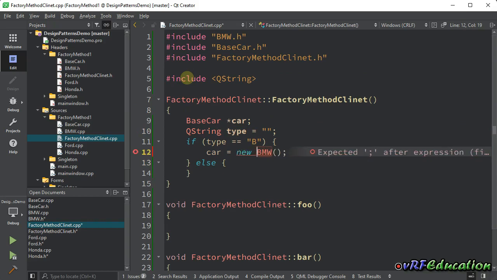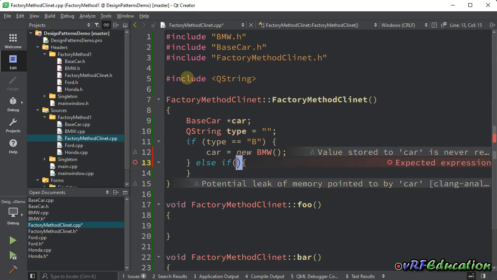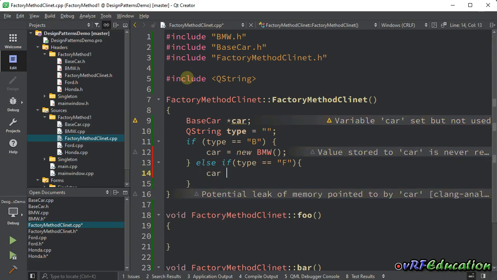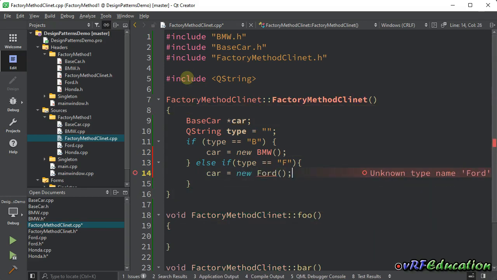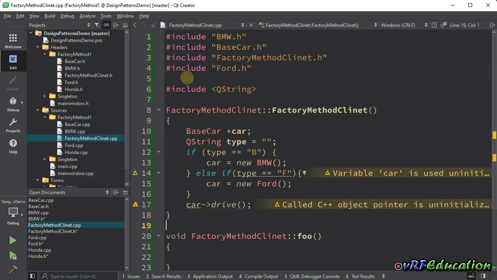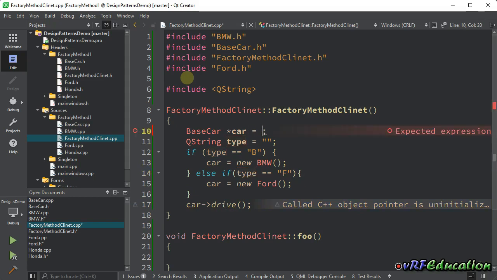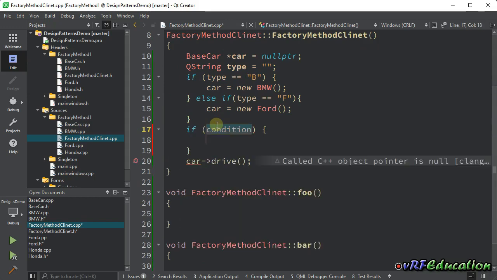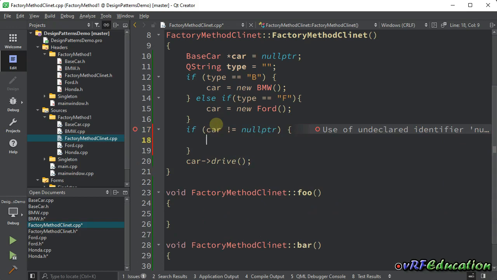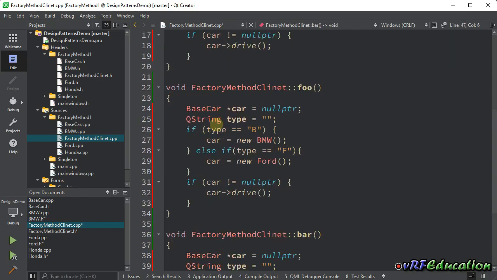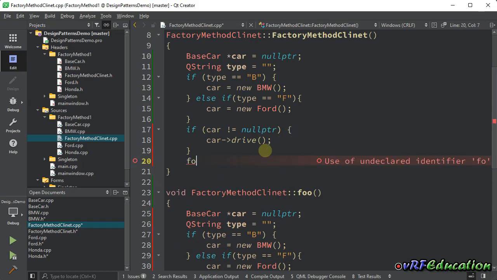Using new, here we use the new operator directly, and then in the else section I'm going to again use if type equals, for example, F. This time I'm going to instantiate the car using a Ford instance. And then after that I'm going to call the car drive method. Okay, so the variable car, let's also assign it to nullptr. That's it. And also let's do a couple of checks here. If car is not nullptr, then call the drive method. Now in the other part of the application, I need to copy and paste this line of code, for example in the foo section and also in the bar section, and then here I need to call foo and bar.